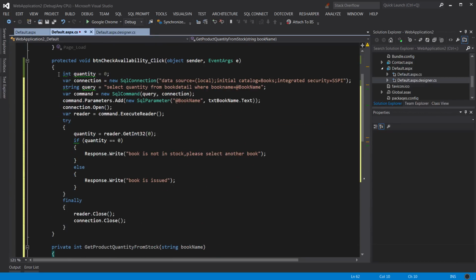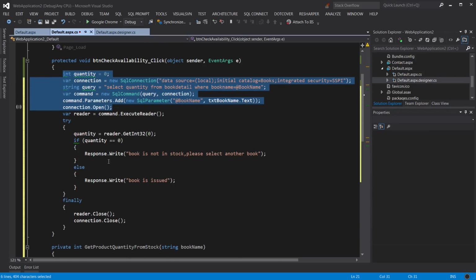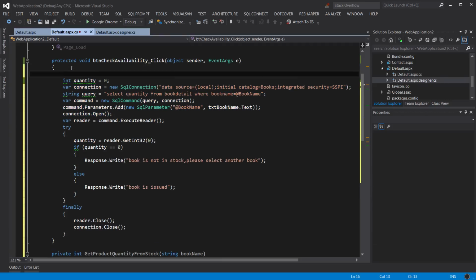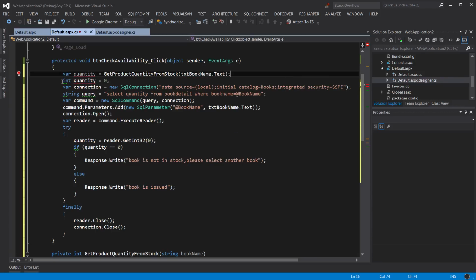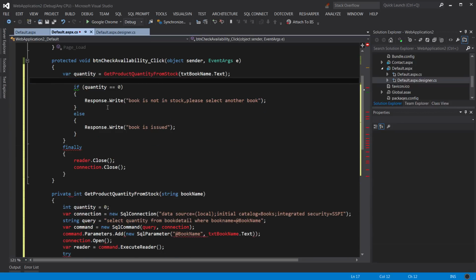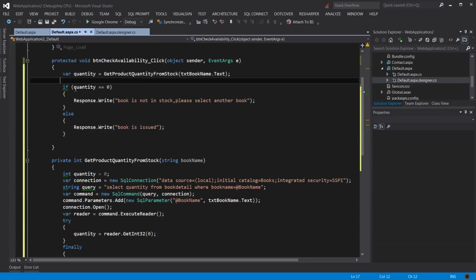Then I can go ahead and refactor this code, and instead of going to the database and doing everything here, I can ask this method to get the data for me. And then if the quantity is 0, I can just display this message, otherwise this message. So let's do that. I'm going to define a var quantity and ask this method GetProductQuantityFromStock, and then just pass the txtBookName.Text. And at this point, we've got the quantity. It's either 0 or not. If it's 0, we're going to display this message, otherwise this message. And we can get rid of everything else here. So let me clean up this code.